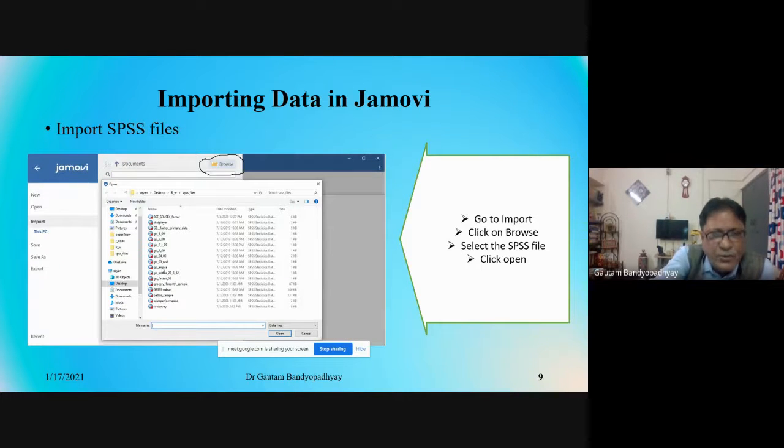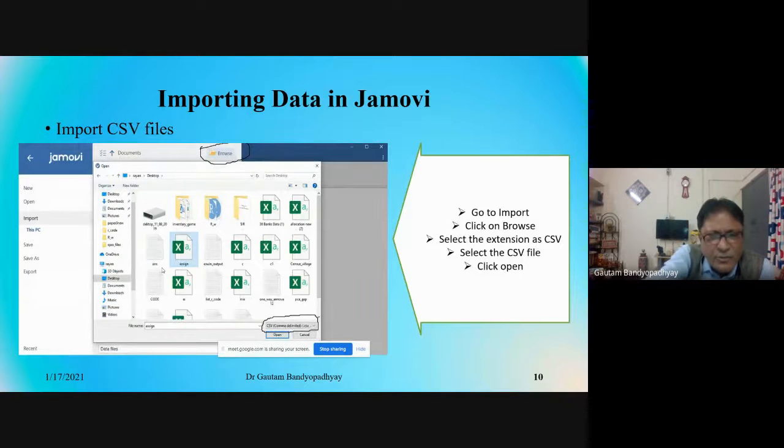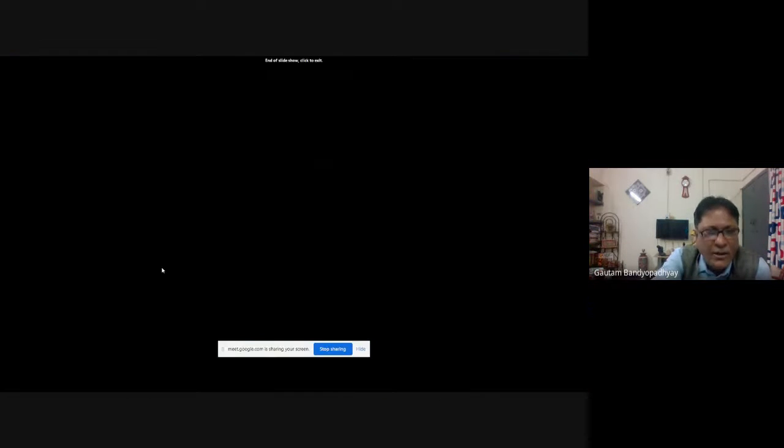Next part, how we import the SPSS file that is given. I will show you that part. Okay. So this is how to import the CSV file. That is the given import CSV files. Okay. And this is all about this. Now I will start with the Jamovi software.